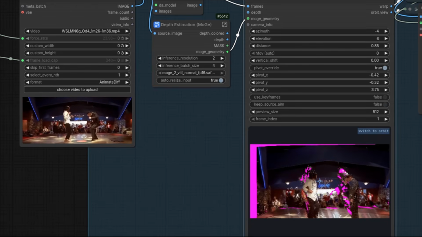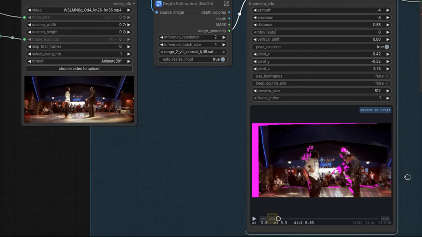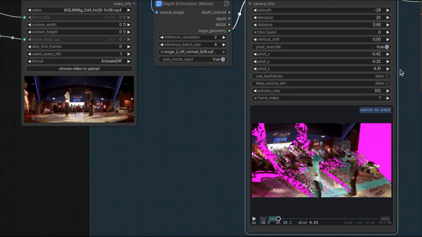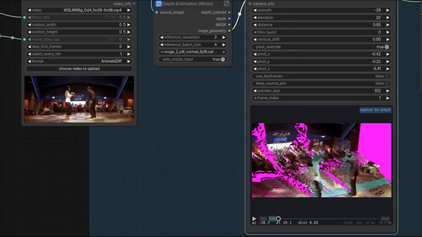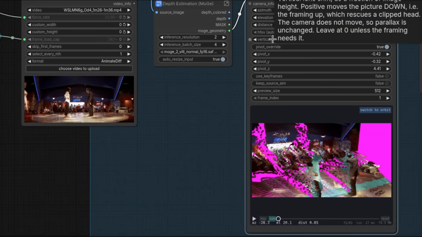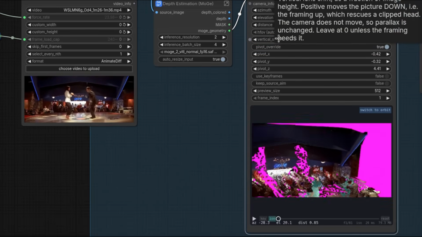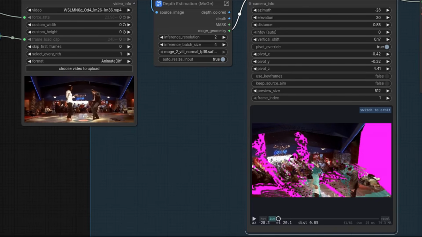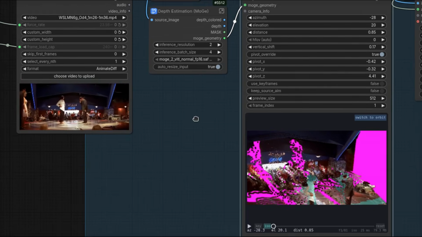The ISO parameter tints every surface in the pivot's plane. If the tint is on the wall behind your character, the camera swings around that wall. Vertical shift is a lens shift rather than a camera move. It slides the framing up or down to rescue clipped heads.